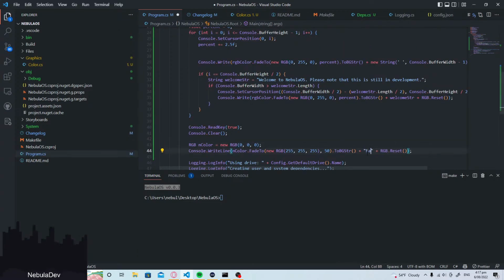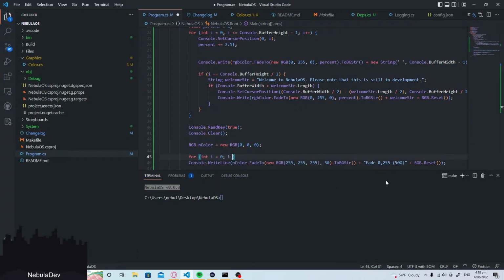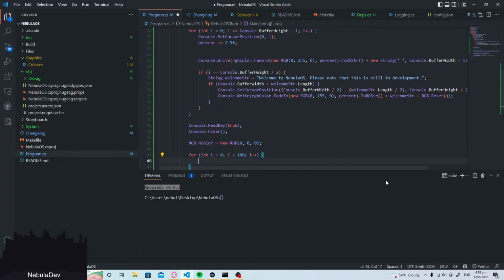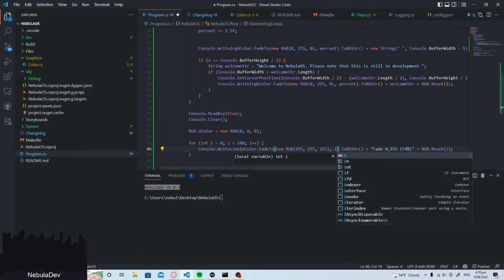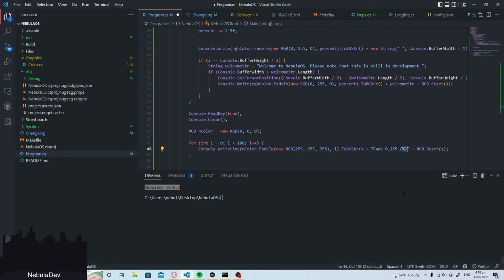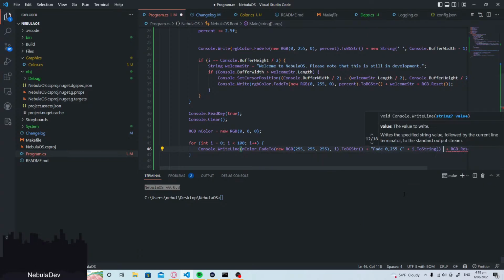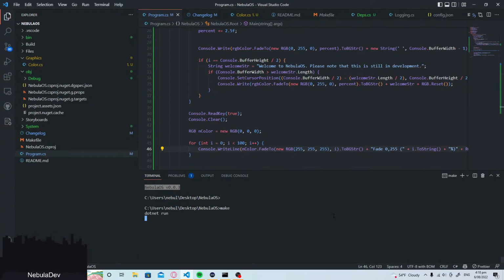We'll do fade 0 to 50%. We'll do a few calculations just to make sure it's all working. So we'll go here. For int i equals 0, i greater than 100, i plus. That's going to be i. That's going to be plus i.ToString plus %. There we go. Okay.